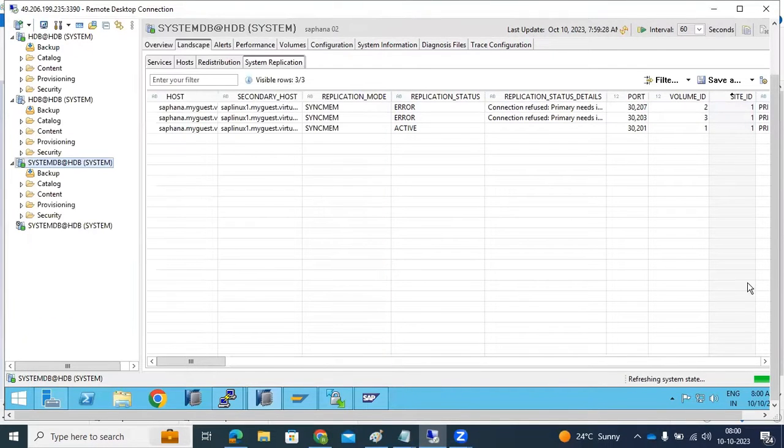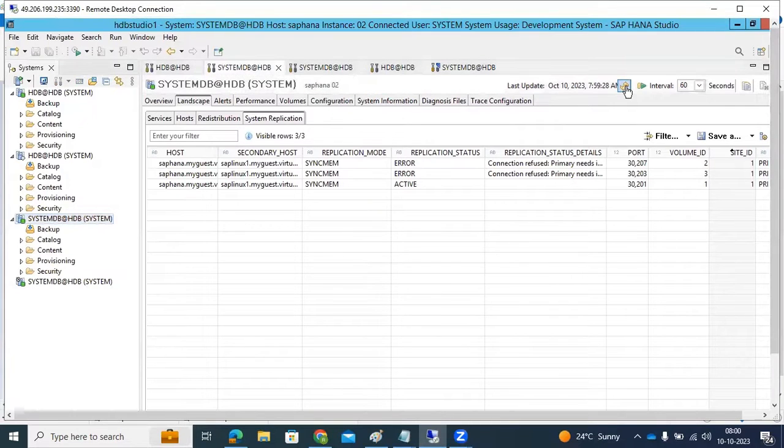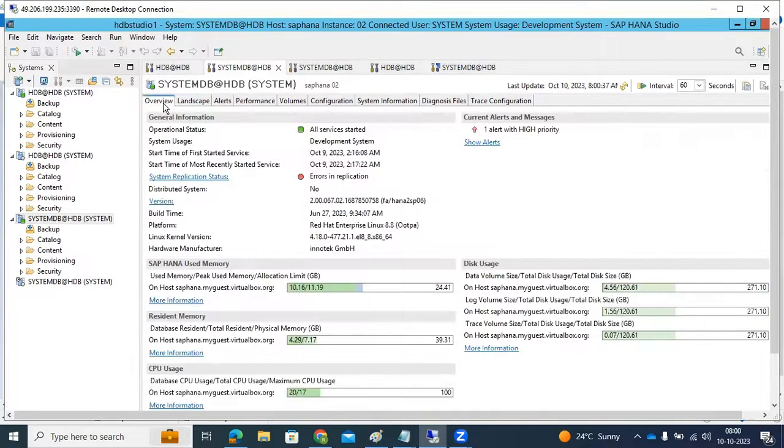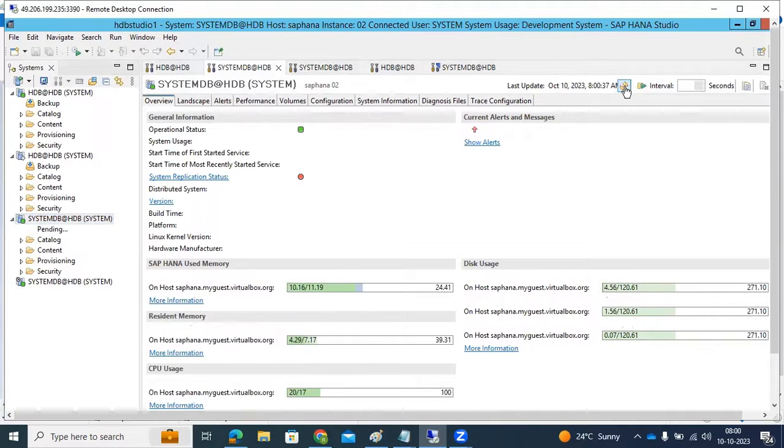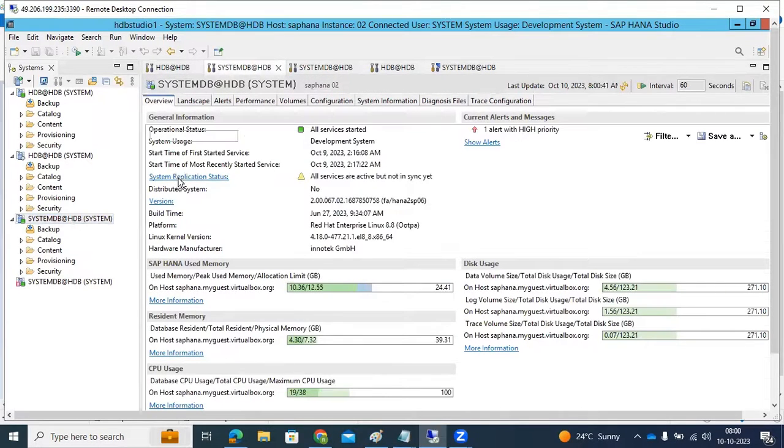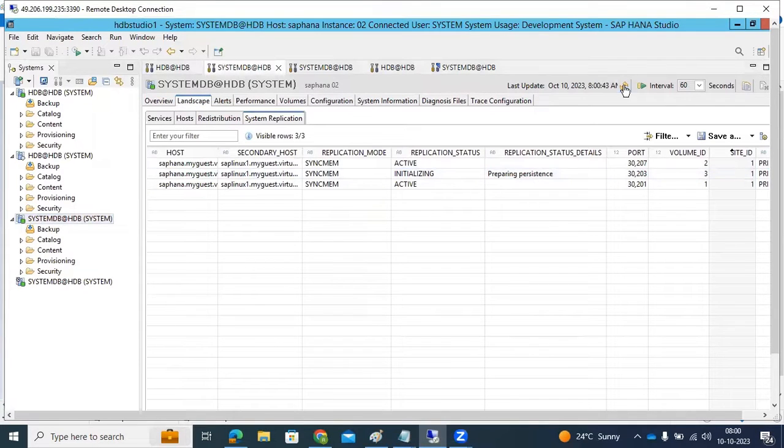Done. See here, now it is preparing the persistency. The full replica is happening now. Full replication is happening here. So now it is active. Full database backup, full data is replicating from primary to secondary now. So it is happening. It may take some time for the full replica.